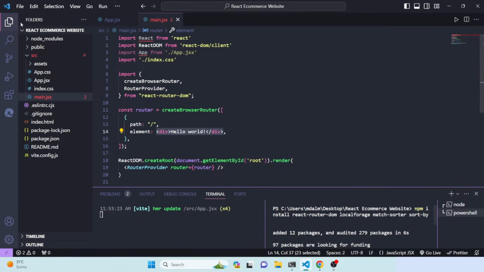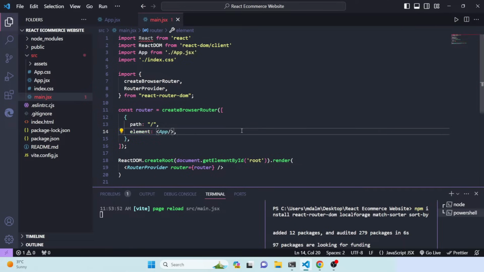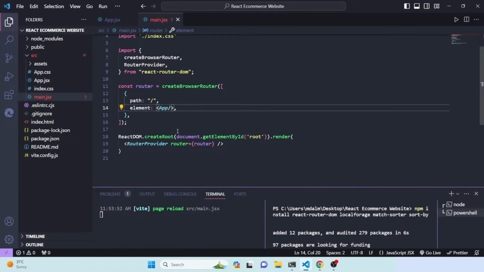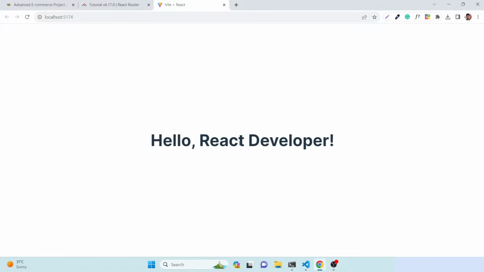Okay, to render our app we will use the app component here instead of a single div. So just an angle bracket, then app, then close this with slash and a closing angle bracket. And now if you check your website you can see hello React developer.